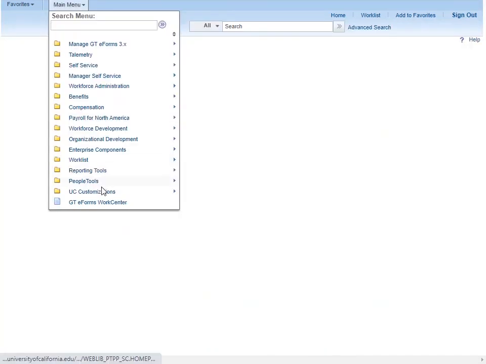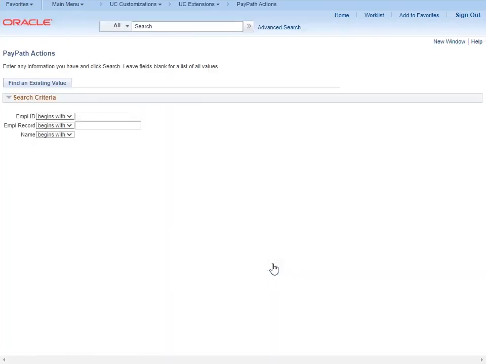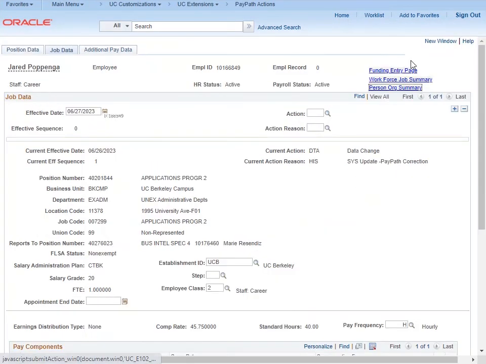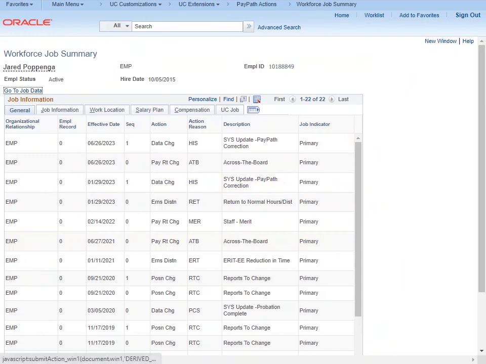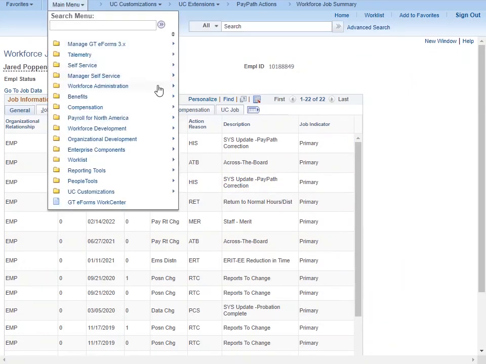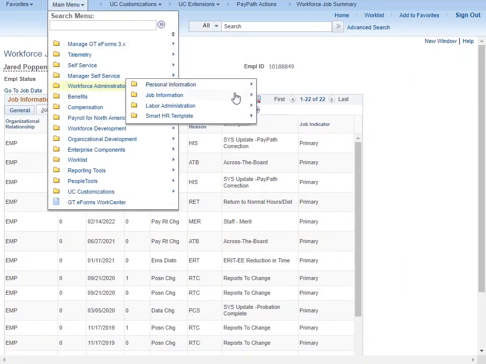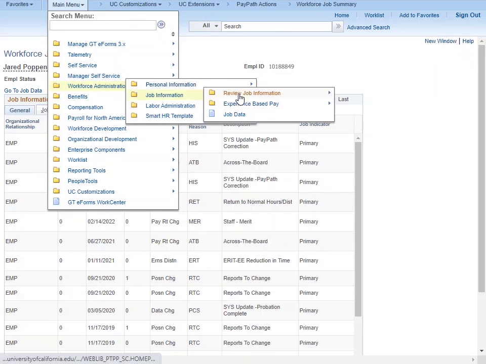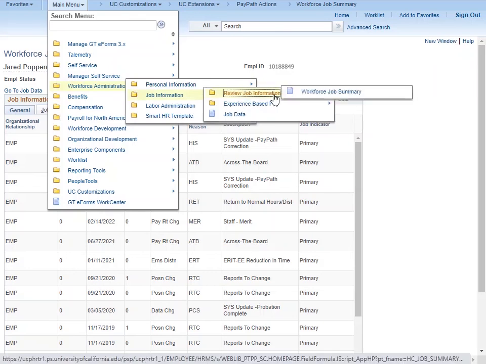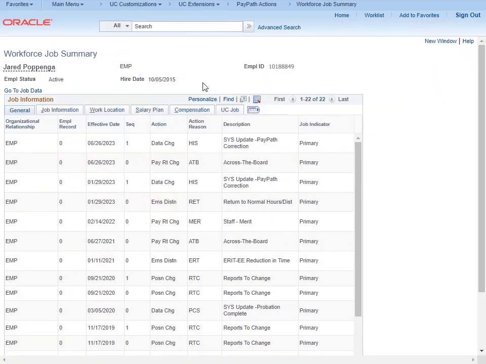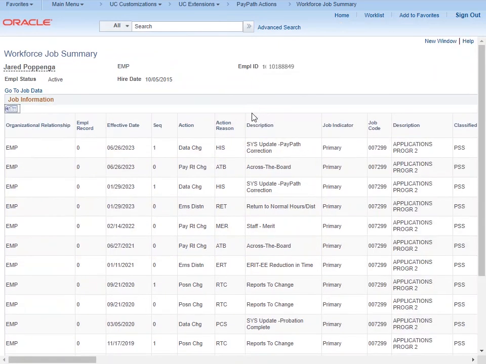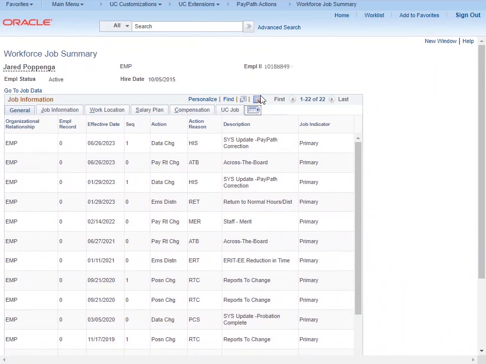Once it is approved, you could pull the same record in PayPath and open Workforce Job Summary through the Job Data tab. Or you could just navigate to the Workforce Job Summary by selecting Main Menu, Workforce Administration, Job Information, Review Job Information, and then select Workforce Job Summary. This will take you to the same page. When you look at this now, you can look through the tabs, or you can click this icon to expand the page into one table. The table can also be exported to Excel for additional analysis if needed, by returning the display to the tabbed view and clicking the sheet icon.